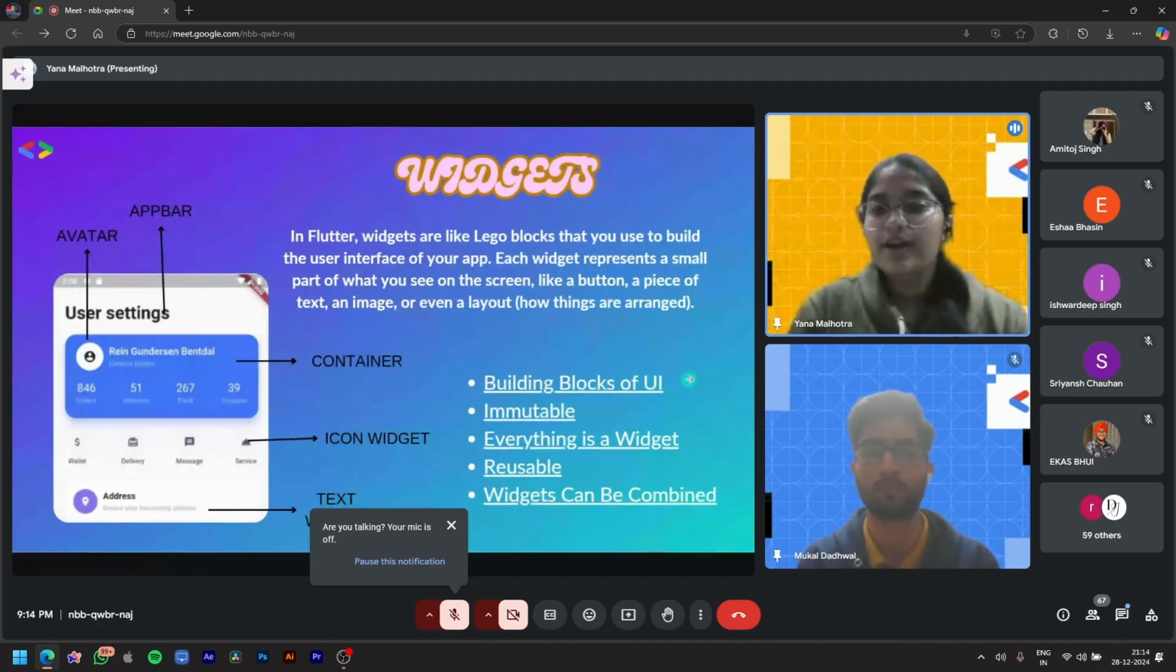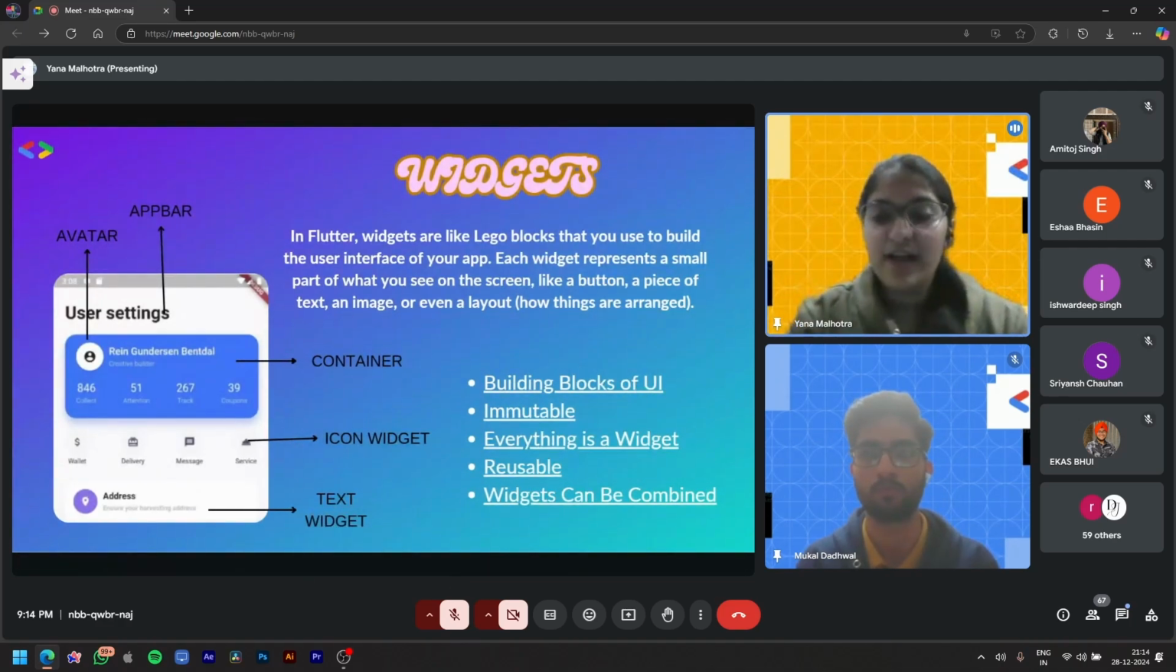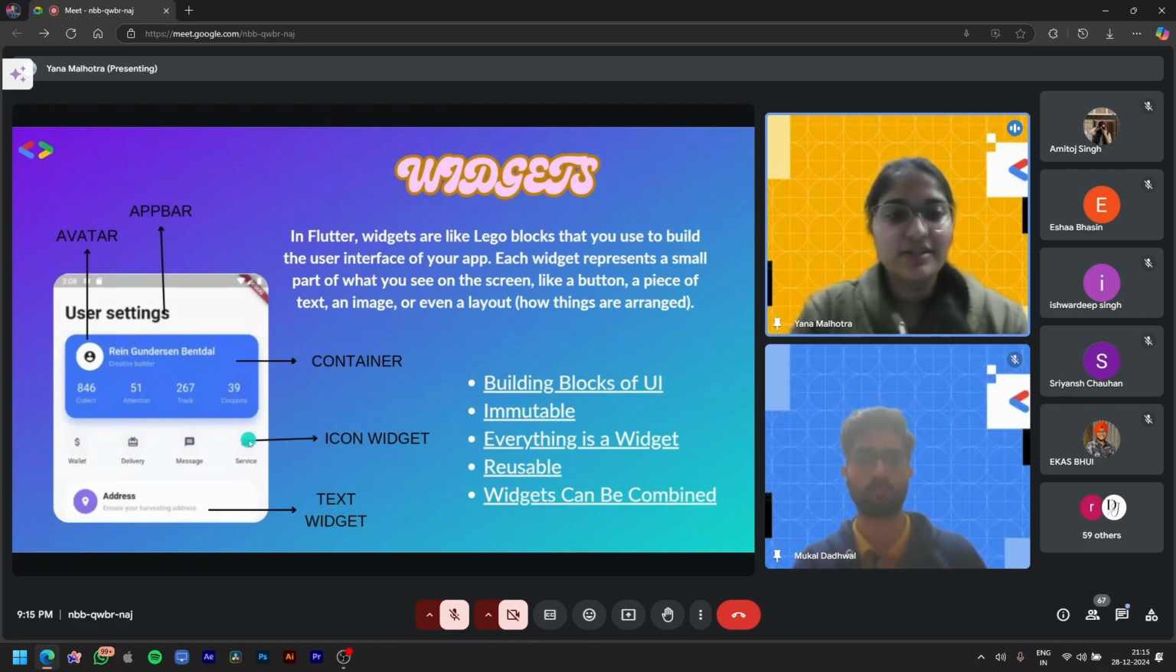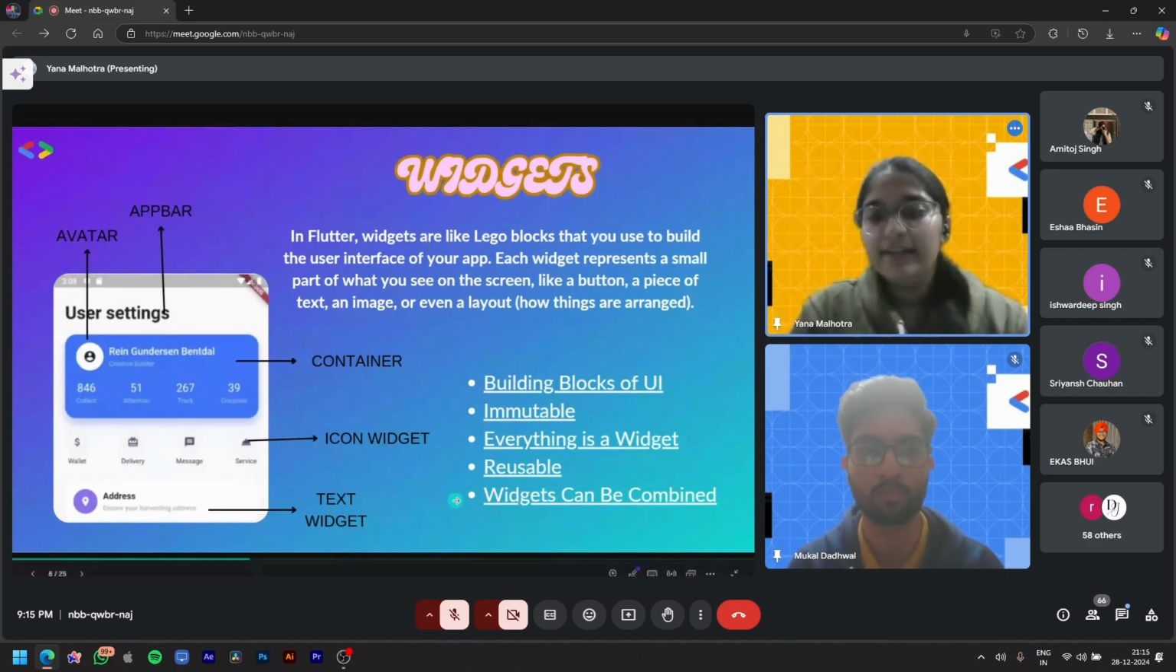Okay, these are the building blocks of UI. Widgets are immutable, and that means that you cannot change a widget, but if you want to change a widget then you have to create a new one. Okay, so basically in Flutter a widget is immutable. And then everything is a widget. You have seen here in the application everything is a widget. Widgets are reusable. As you can see, मैंने text widget कितनी बार यहाँ use करा हुआ है. Okay, so numerous times you can use a widget, and then you can see that widgets can be combined.